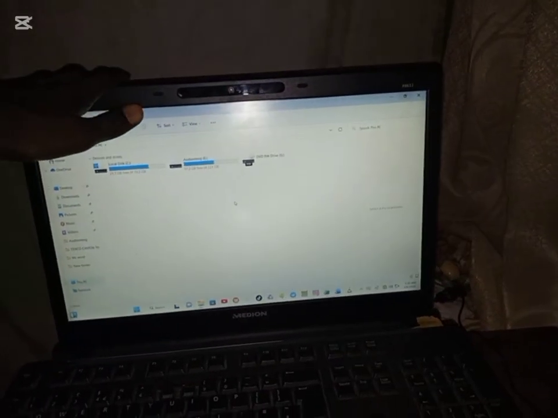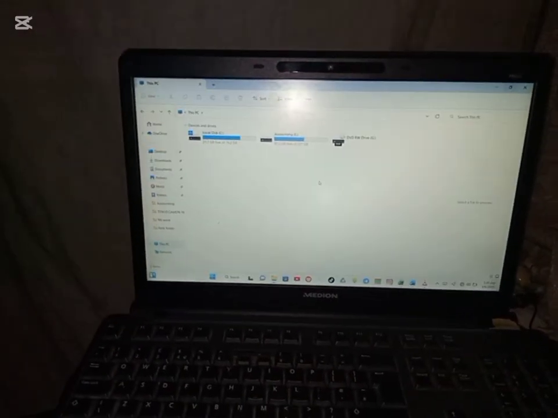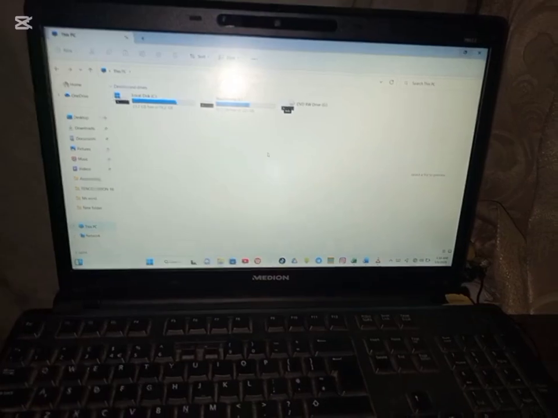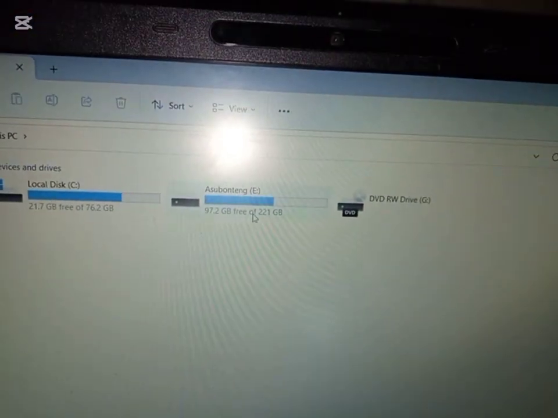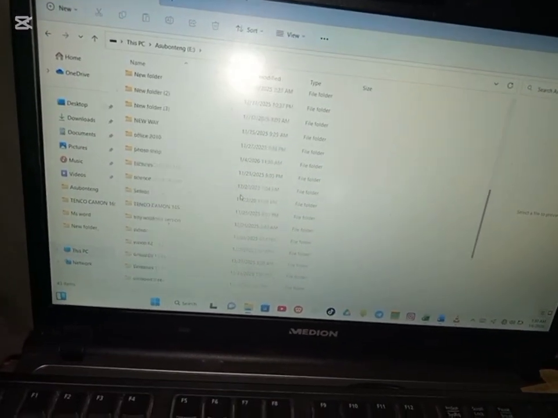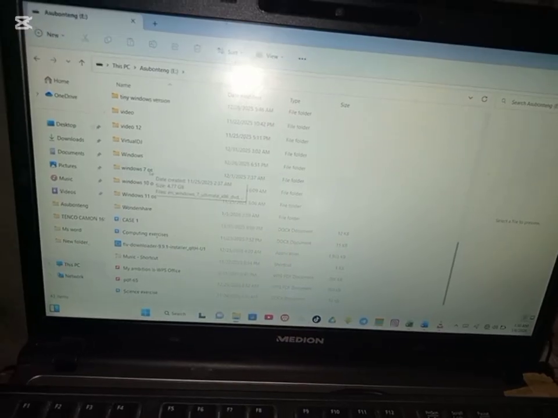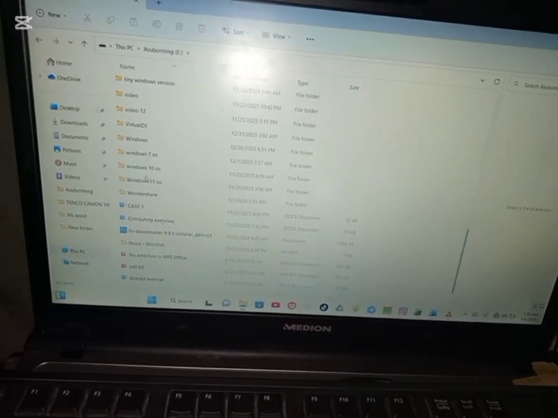Unfortunately, I don't have VirtualBox for this particular machine, so I'm going to use this machine as the test subject. Let's go through. Let's hit here, let's hit this Disks. Now, when I scroll down here, I have the ISOs: Windows 7, Windows 10, Windows 11.